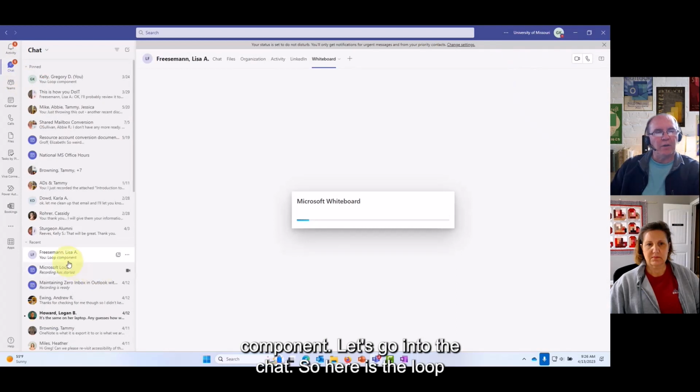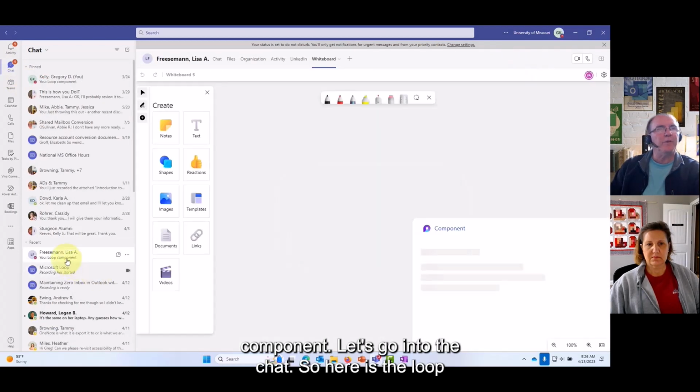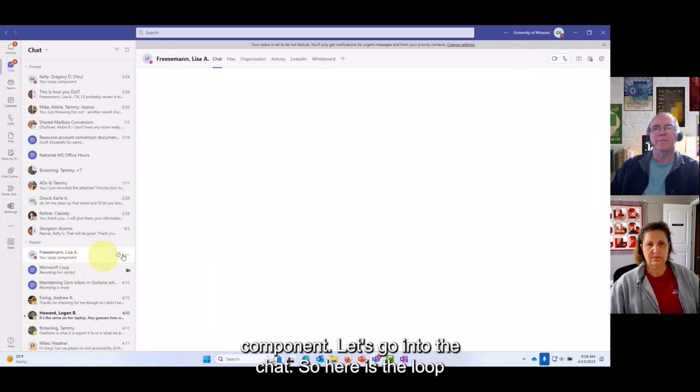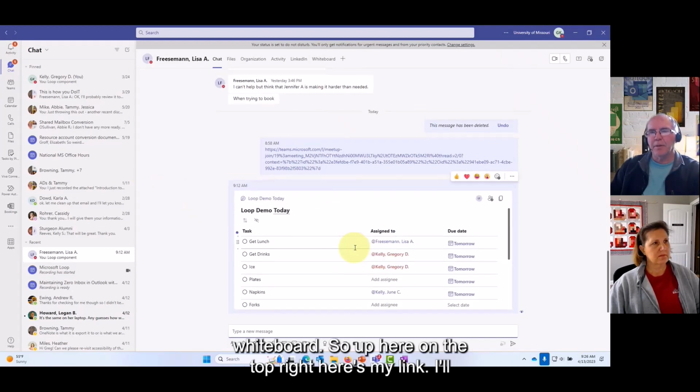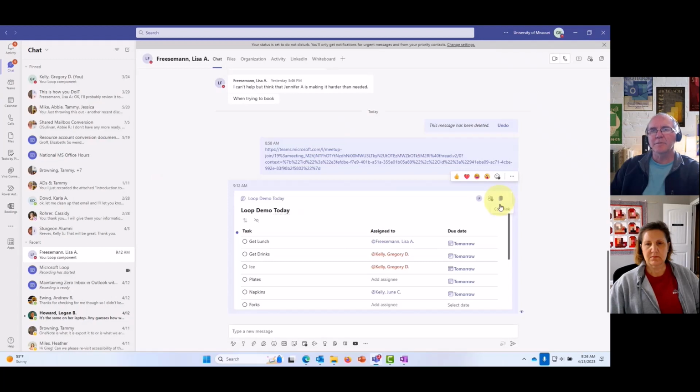But once I have copied the component, I'll come back here, make sure I have that component. Let's go into the chat. So here is the Loop component. I want to make sure I copy the link to place in the whiteboard. So up here on the top right, here's my link. I'll click on that. Gives me a check mark.